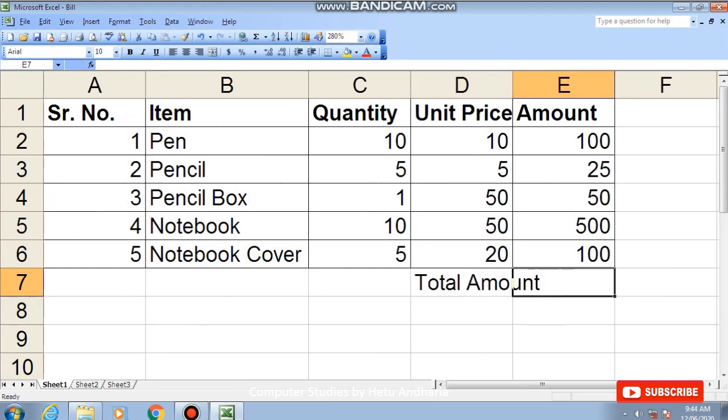Total amount, I align it to right. Okay. Now to find the total amount, I can use either a function or the formula. Both ways I am teaching you. First I use the formula. So I type is equal to, then cell E2 plus E3 plus E4 plus E5 plus E6, and I get the answer here, 775. Correct?